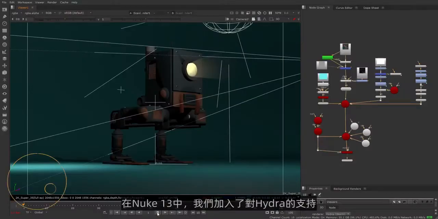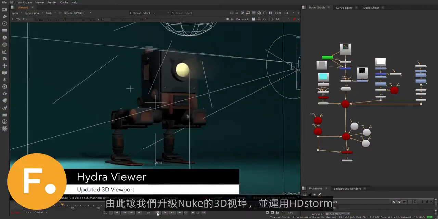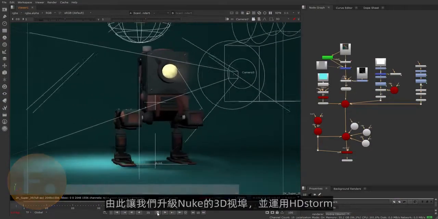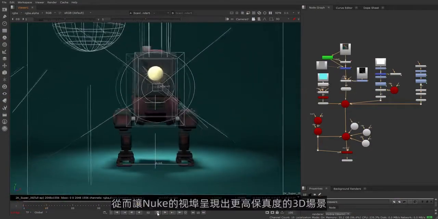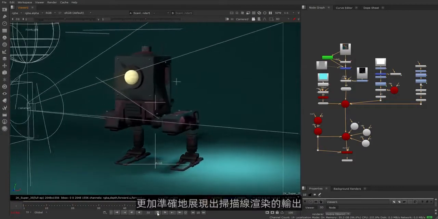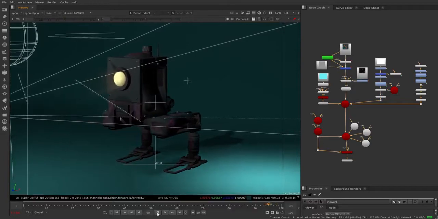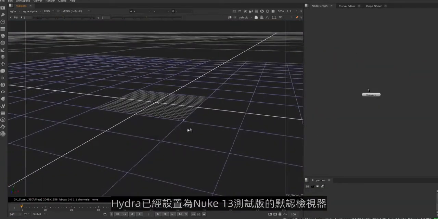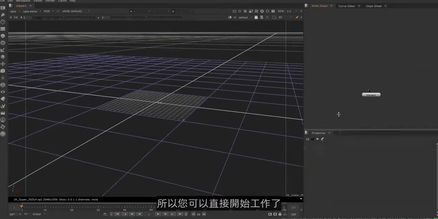For Nuke 13, we are adding Hydra support into Nuke, and this has enabled us to upgrade Nuke's 3D viewport to use HD Storm. This allows Nuke's viewport to render a higher fidelity representation of the 3D scene, which more accurately represents the output from the Scanline render. The Hydra viewer is on by default in Nuke 13, so you can just start working with it straight away.